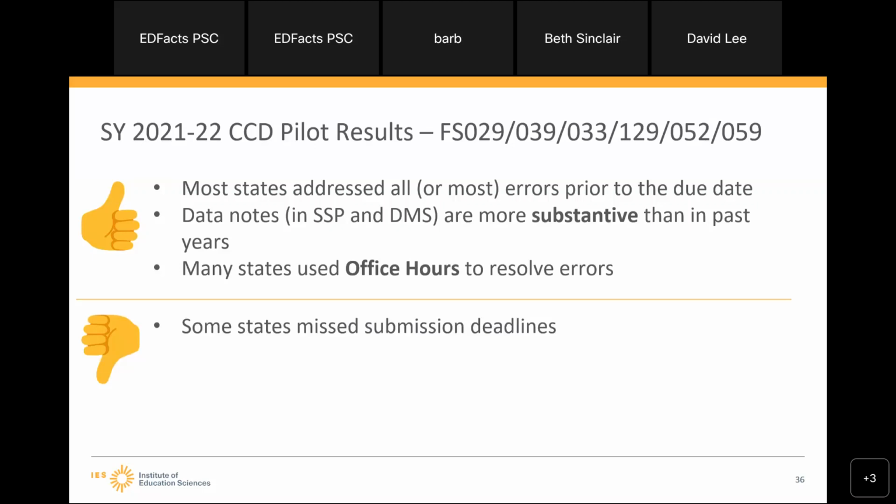I know folks were very concerned earlier in this webinar about having data notes rejected. In my experience, it's never that clear cut, but certainly a data note that just says the data are correct as reported is not as helpful as explaining that the data are correct as reported for this reason, or something like that. And we had many states who used the office hours to resolve errors, literally popping in in some cases for just a few minutes to ask a very specific question and then going on with their day.